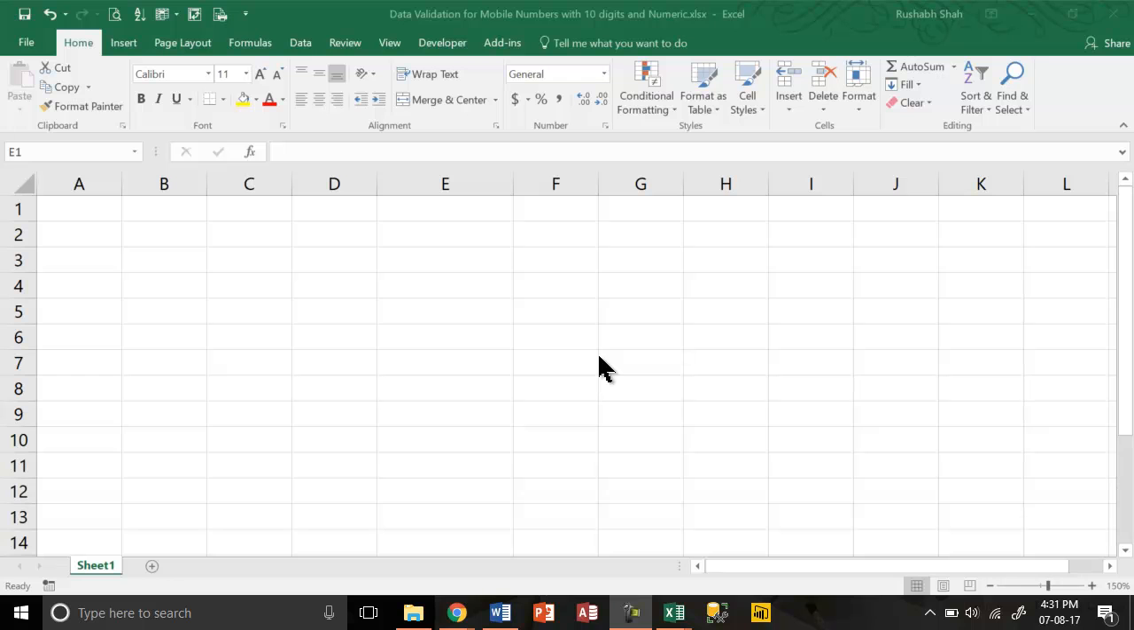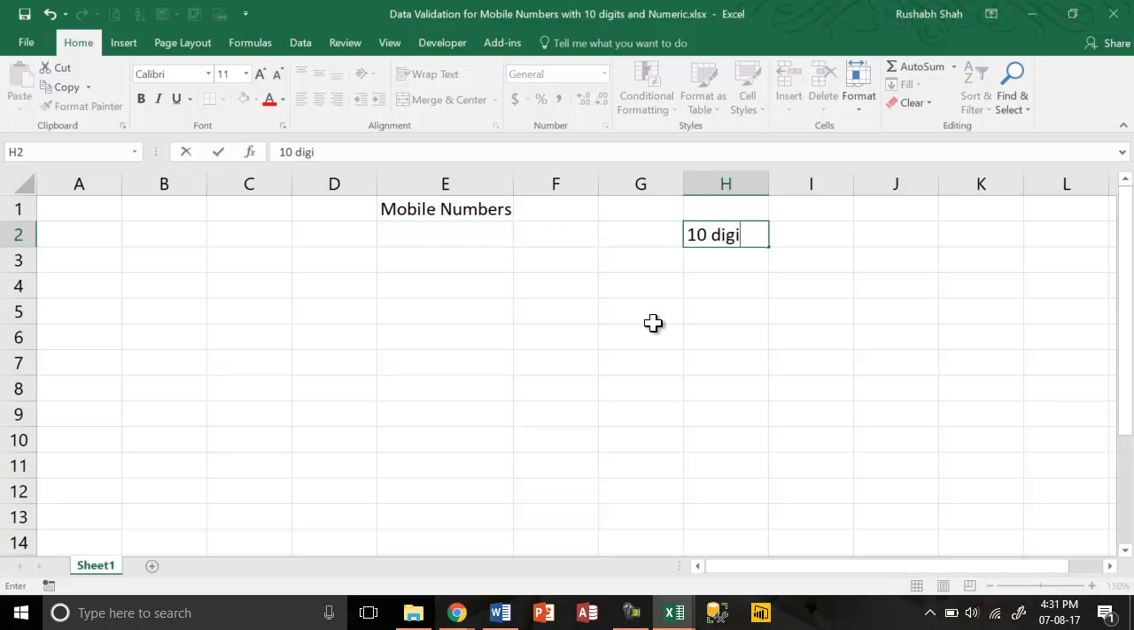Today we are going to learn a custom data validation option wherein you can validate a list of mobile numbers. Typically we know that a mobile number is 10 digits in India, and they are obviously numeric. It cannot contain text nor anything else, right? So we will see how to do these three things.